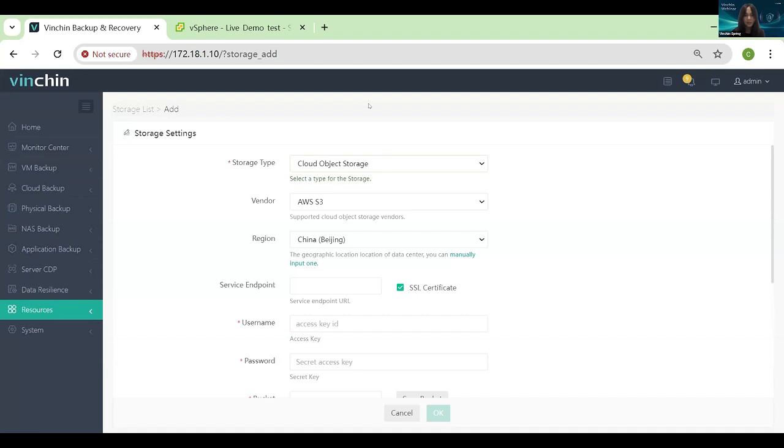Let me check the Q&A box first. I saw that one question that hasn't been answered yet is from Vira. I think this question I already answered before. Yeah, we also support S3 as the backup storage. You can back up your data to cloud storage. And some other questions were already answered before.